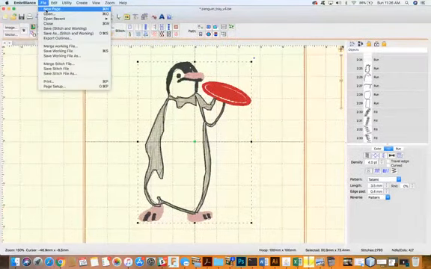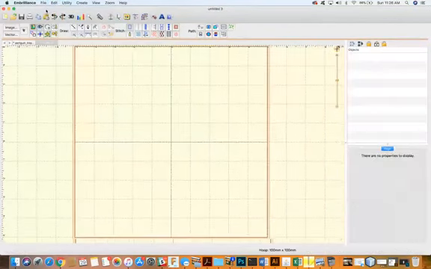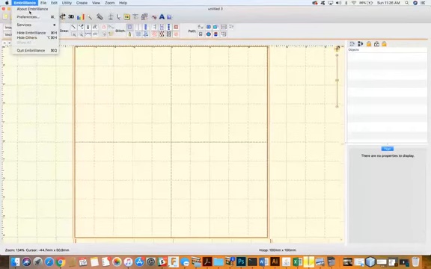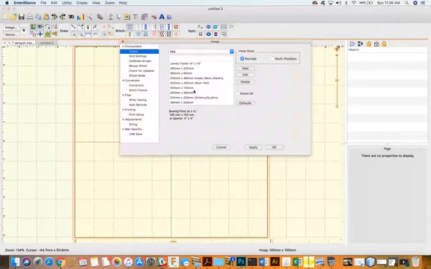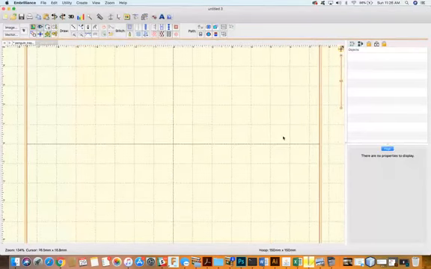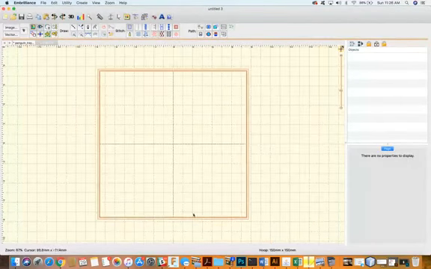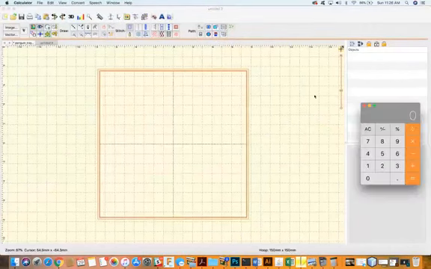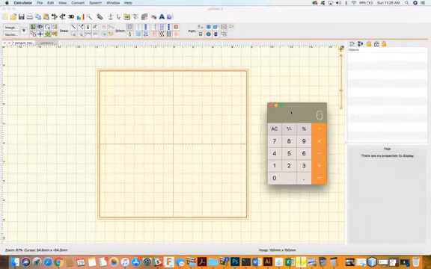So we'll do File, New. All right, we're going to go File, Preferences, Embrilliance, Preferences. We want to be working in a 150 millimeter by 150 millimeter hoop. Why? Because that's arbitrarily what I picked. I measured the pocket, and if I remember right, the pocket was like 6 inches, 6 times 25.4. So a 150 millimeter hoop is roughly 6 and change inches. So off we go.